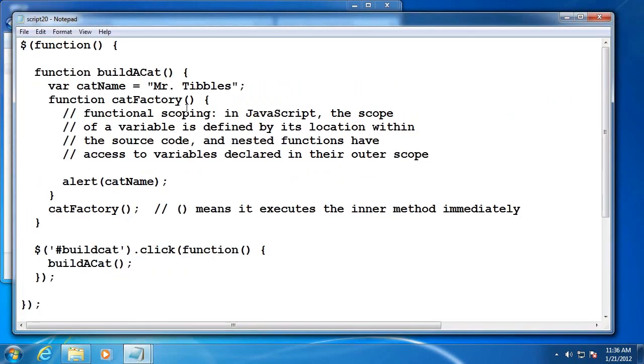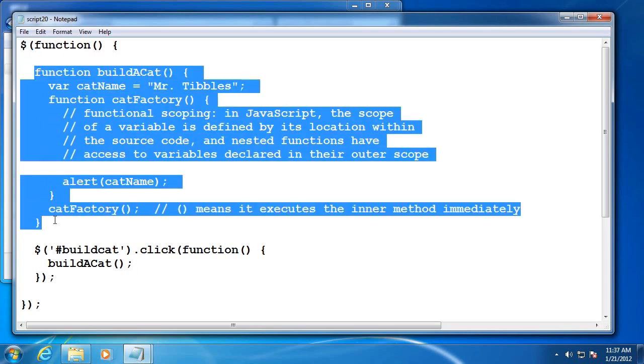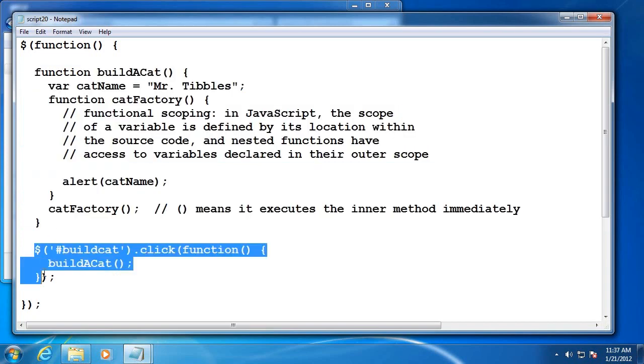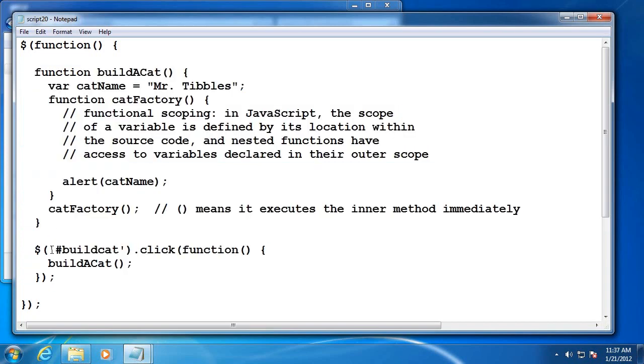I've created a simple example. This is not a closure, but it's a starting point that we can build on. And let me explain what's going on here. And again, pause the video if you need to type this in, or if you like, just copy it from the files that I've supplied that accompany this lesson. So inside of our jQuery ready function, we're defining, first of all, a function, buildACat, and then we'll execute that buildACat whenever somebody clicks on that anchor tag with the ID of buildCat that we looked at a moment ago.